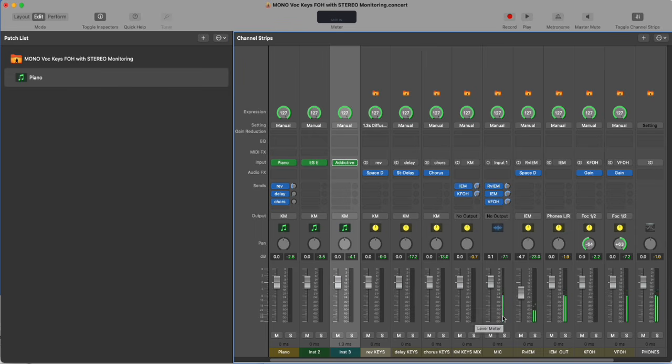Add a mic channel if I need it. That one, I would need to just set up those three sends quickly. That's all. No biggie. And there you go.